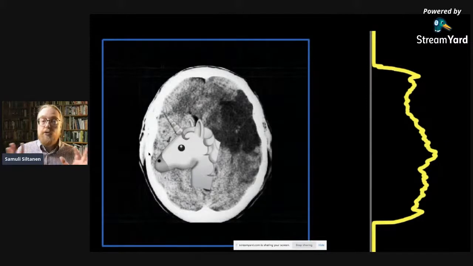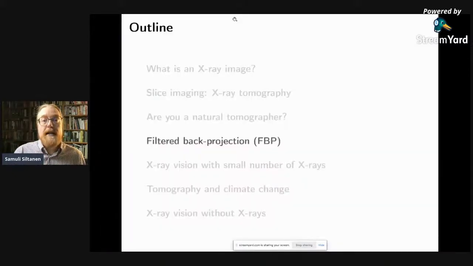So there is no guesswork. We don't have to intuitively understand the data. We just need to calculate what the image is. And next I will show you how that is done. It's called filtered back projection.